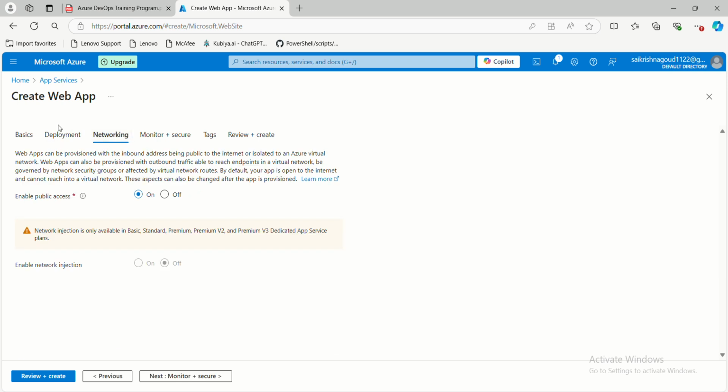And next one is the networking part. If you want to integrate this web app with your network, if you want to bring this app service to your network and assign one private IP from your network to this app service, then in that scenario you need to disable public access and enable network injection. We will show you how we can do that once this app service is created.